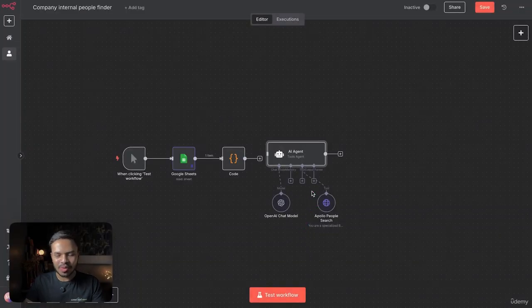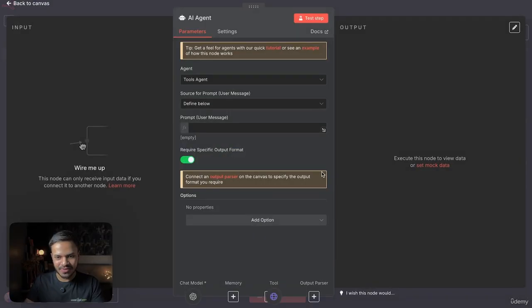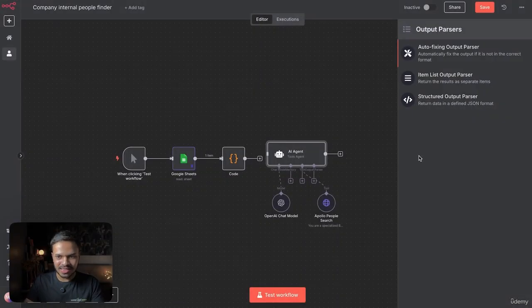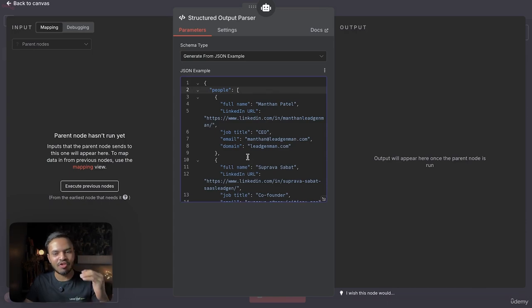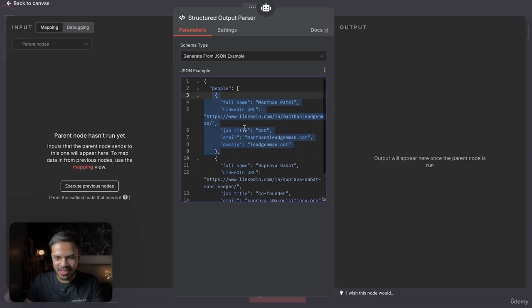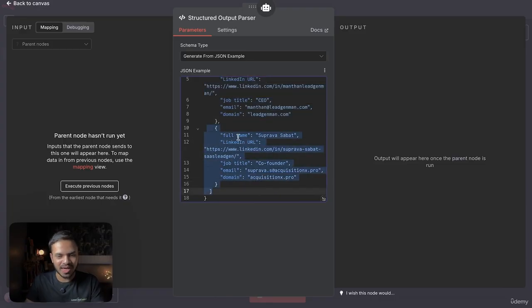Next, talking about the output parser, in which format we want to get the output. We can define that as well. Click on plus and then let's use the JSON format one and paste in a structure format of what response we are looking for. I only want the full name, the LinkedIn URL, the job title, email and the domain. That's pretty much it. So this is one example, Manthan Patel. This is Suprava. I hope you got my point. This is the response that we are looking for, and our model will output the response in this specific format only.